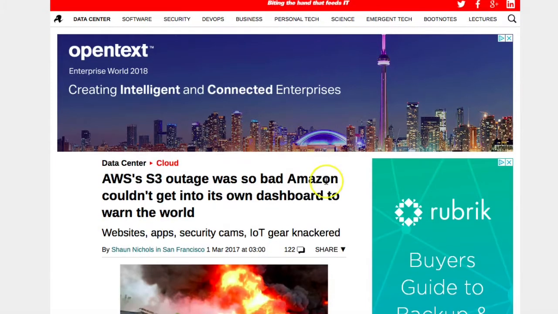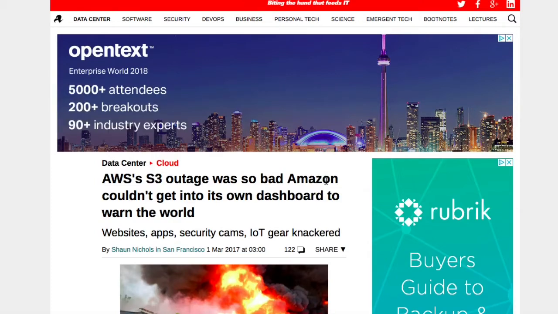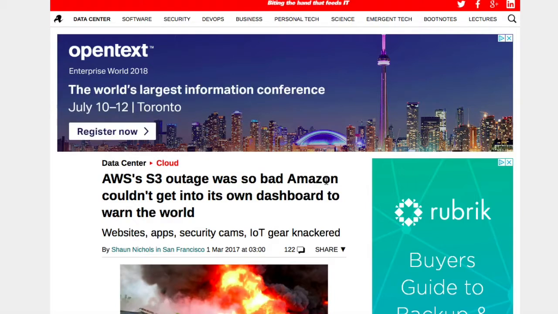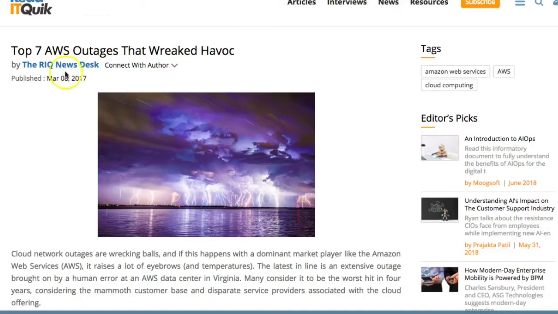And case in point, I'm actually going to bring up one of these articles. Back in 2017, AWS's S3 service had an outage that was so bad that Amazon couldn't even get into its own dashboard to warn people. So this isn't a knock against AWS. AWS is great, but it goes to show you that even when it comes to public cloud services, things can go wrong, and Murphy's Law is very much in effect here. In fact, the S3 outage wasn't the only time cloud services have gone down. There's been 7 major cloud outages for AWS alone, as well as other public cloud providers having the same things happen as well.